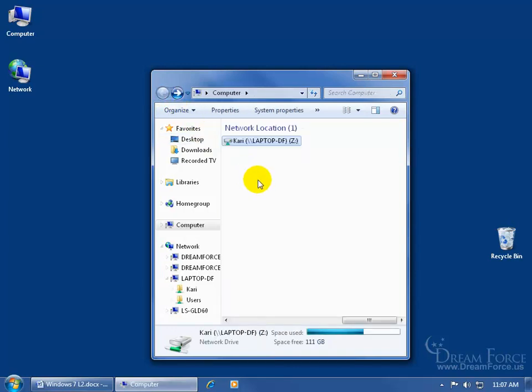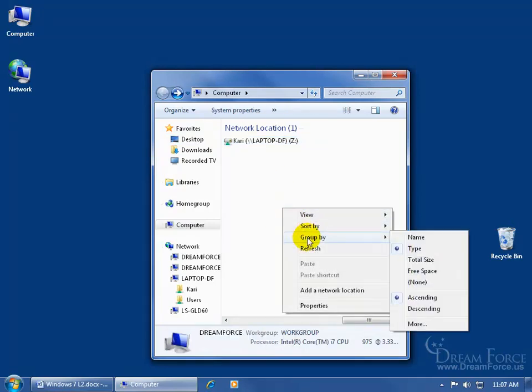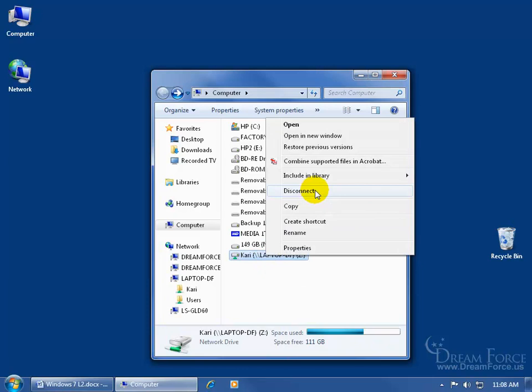I'm going to go ahead and click back. If I find a blank area somewhere here and I right click, as we learned in an earlier training video, and go down to group by, and I come over and down and I say none, then it puts them all together here, no longer in their separate groups. And then if I'm finished and I no longer want to have access to a shared folder through my computer folder, just come down here and, when in doubt, right click and go ahead and disconnect.